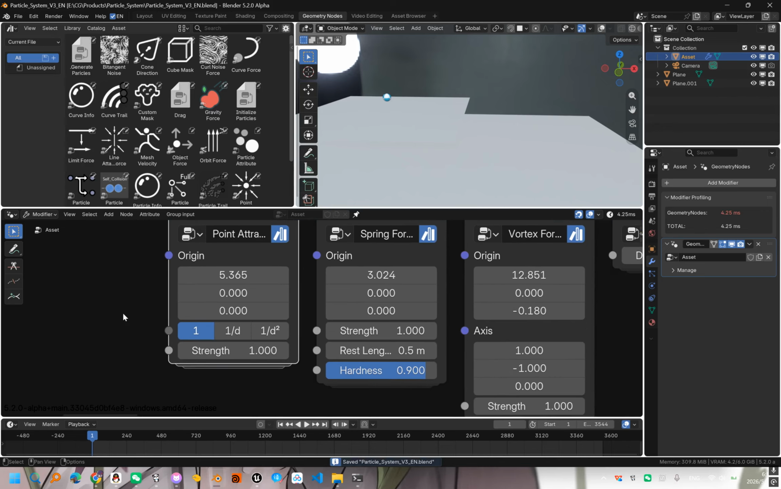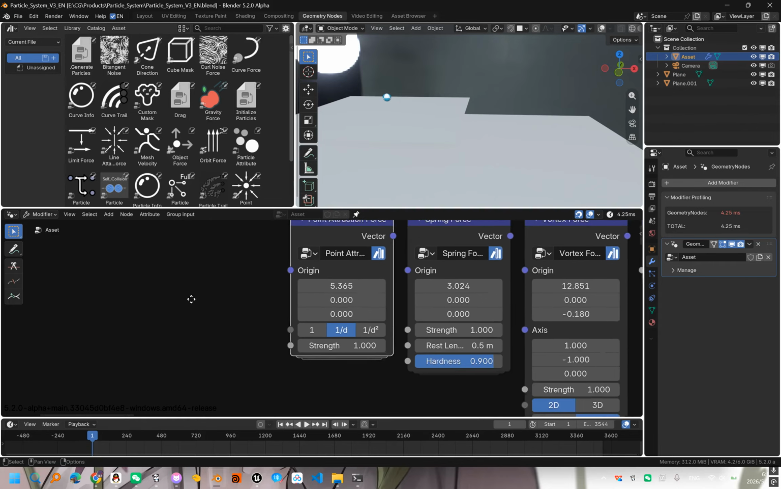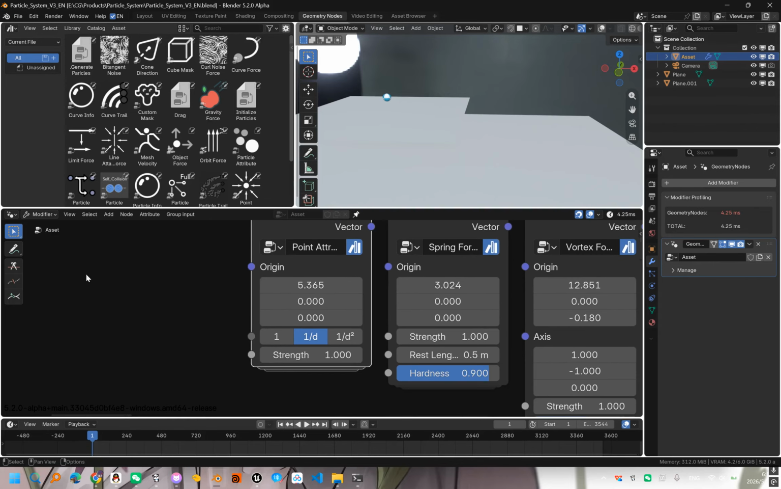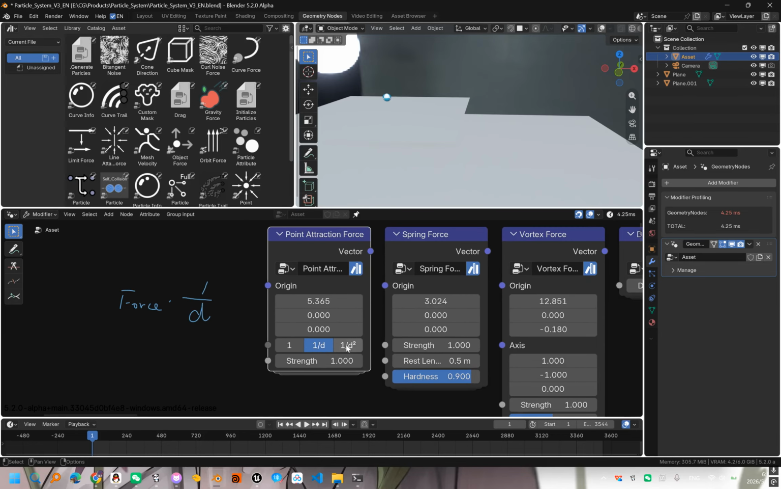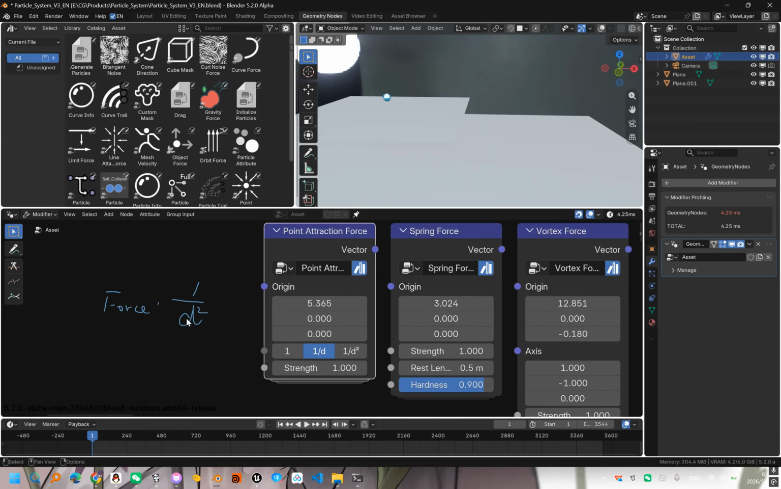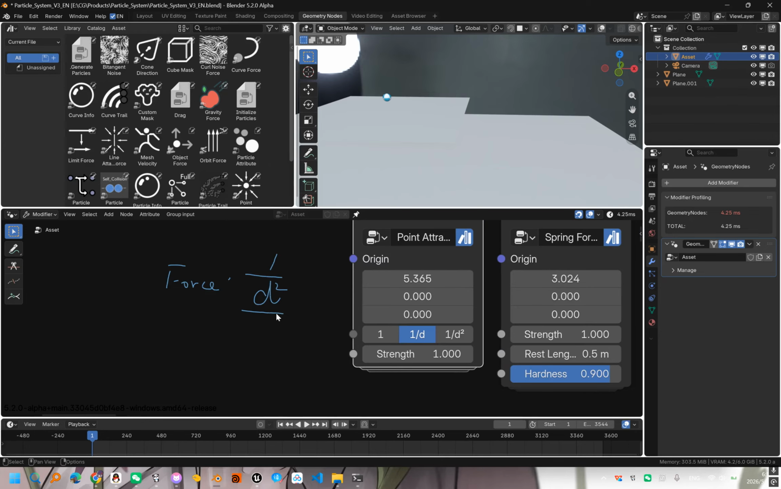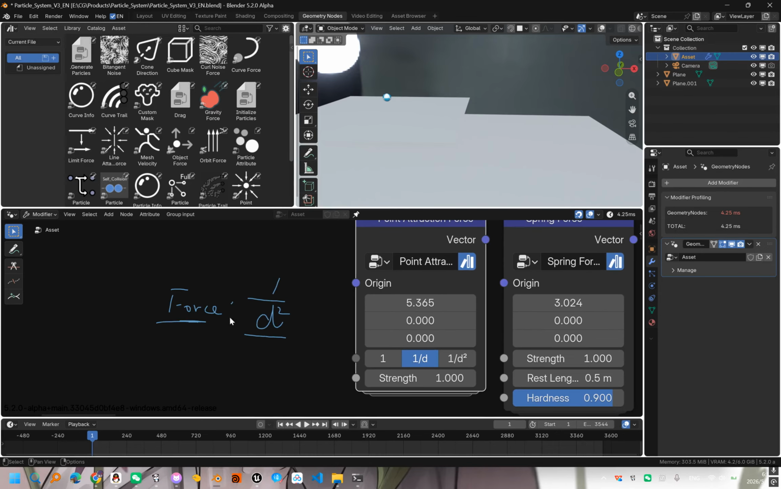the same strength. If using 1 divided by d here, then this force will be scaled by the inverse of the distance, which is just the original force multiplied by 1 divided by d. Same for this 1 divided by the square of d here. So when the distance gets farther, the strength of the force will fall off.